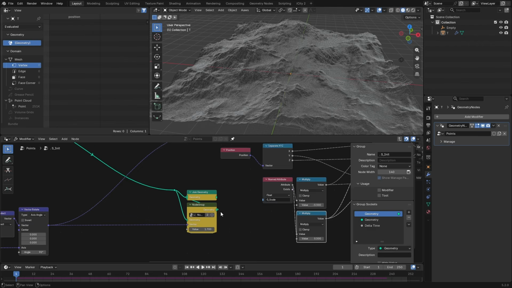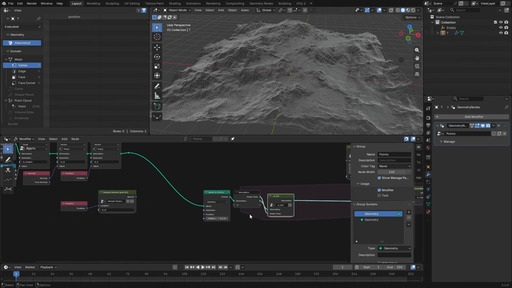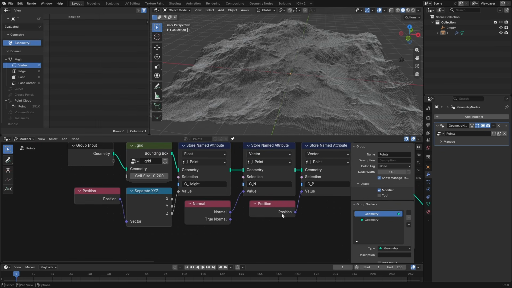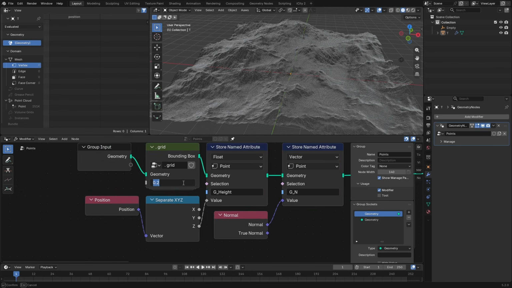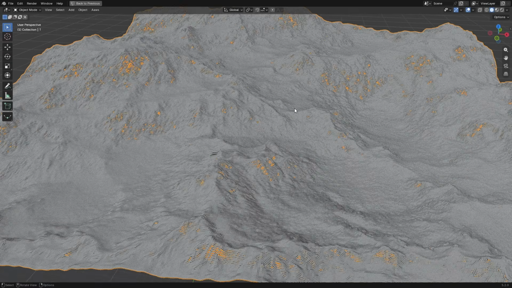Okay. Let's get more points. Let's remove this test stuff, and remove this test stuff, and we don't need this test stuff. Set this to 0.1, so our million points are back.